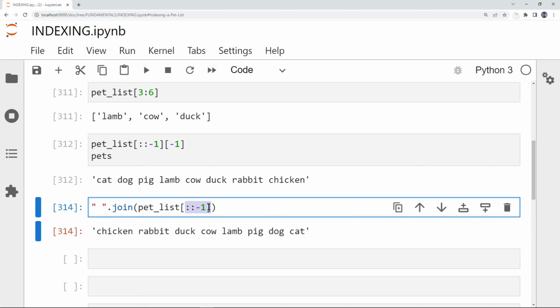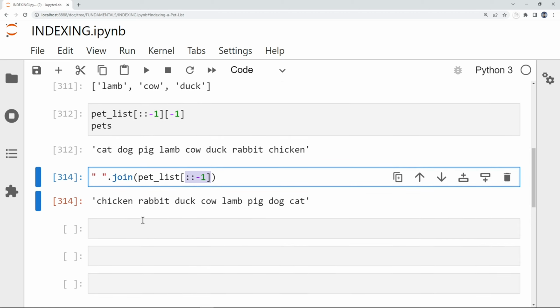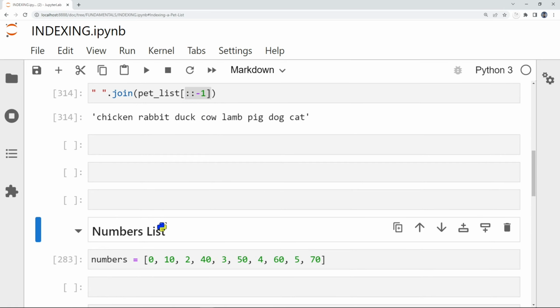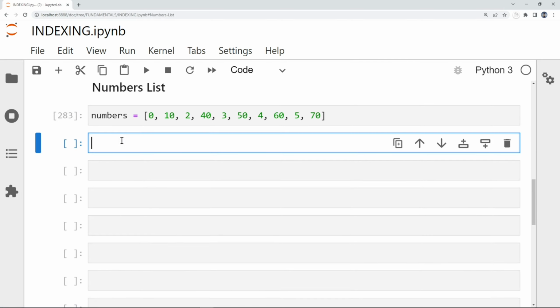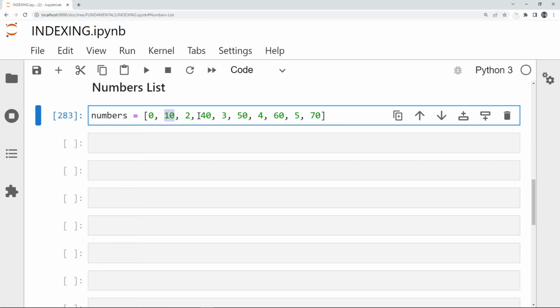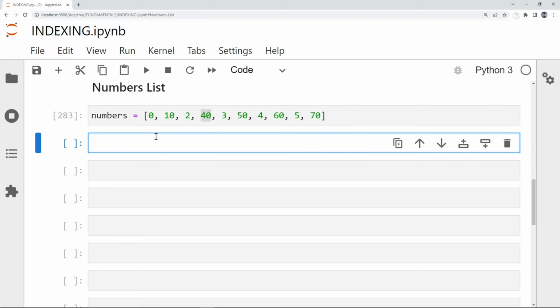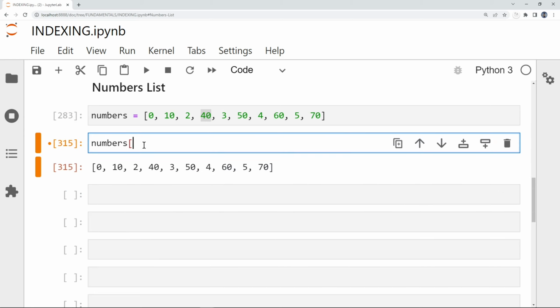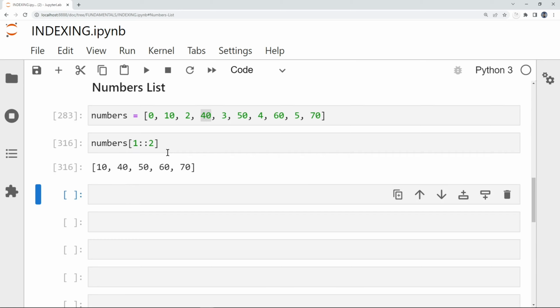So let's take a look at another example. So we'll take a look at a numbers list. So for example, we have here 0, 2, 3, 4, and 5. But I just want to calculate just these numbers here. So the 10, the 40, the 50, the 60, and the 70. So the way to do that, we do numbers, and I do 1. So we start with 1 here for 10, and then we do 2 like this, and we get every second number. So we're starting at 1.